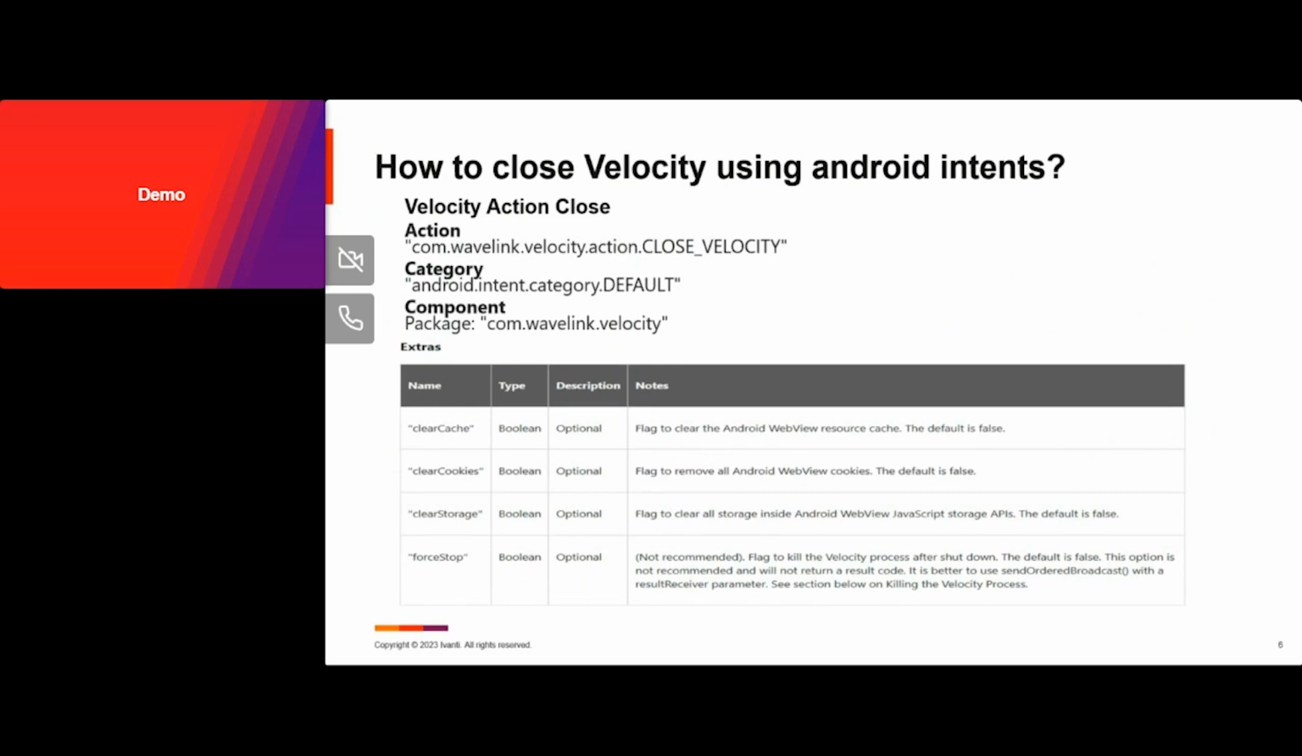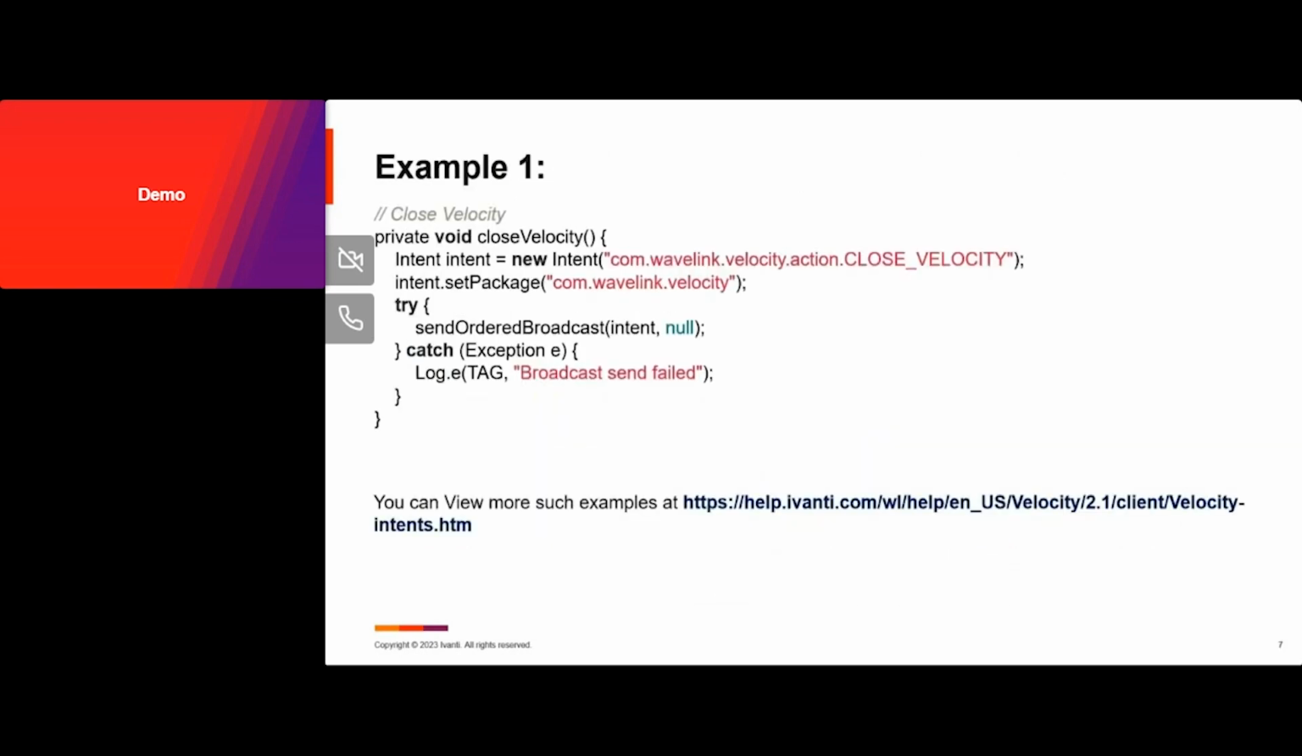Now let's look at how to close Velocity using intent. The Velocity action close can be used to shut down Velocity and optionally clear specific web view data. This action should be sent using broadcast and will return a result upon shutdown. The shutdown will finish any open activities, whether foreground or background, as well as terminate all the sessions. The action can also optionally clear web view data as part of the shutdown process. Let's look at some examples.